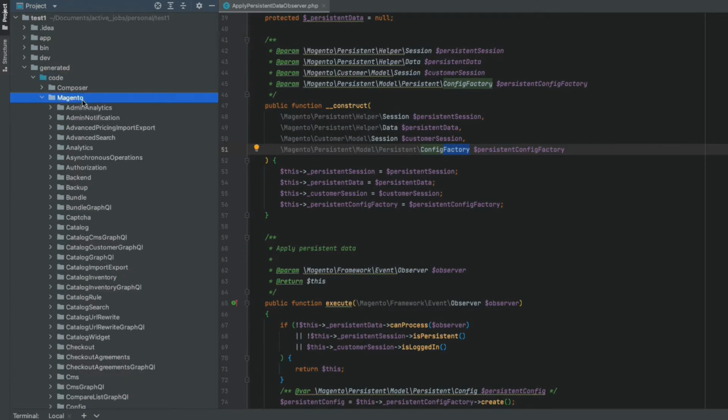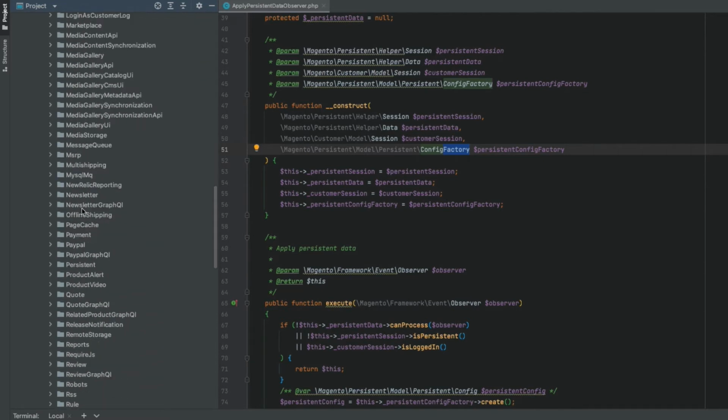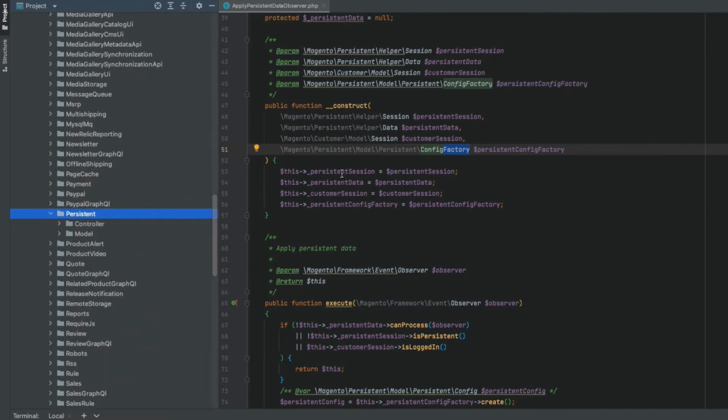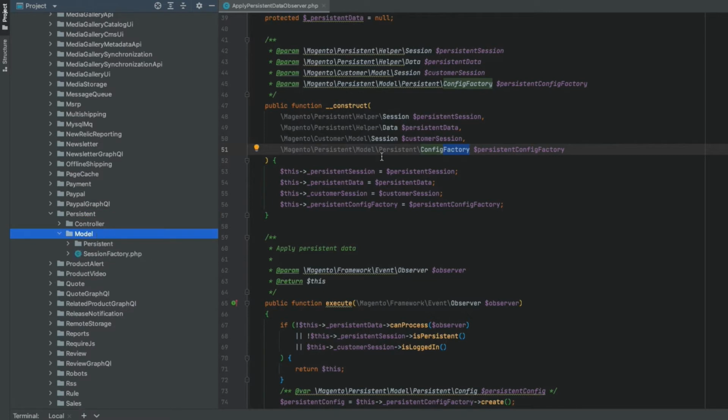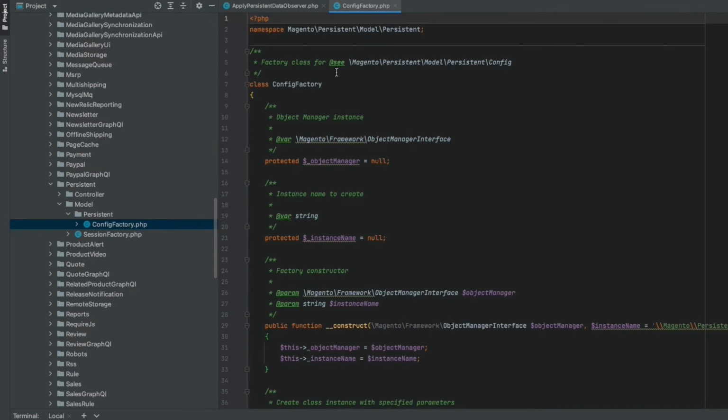So here is the vendor. If you get any third party, it's going to be the third party name here. And what's the name? It's persistent. So let's find this. It's here, persistent, and it's a model, and it's persistent again. And here it is, config factory. So what the system did, it created this file using Laminas like we saw, and it didn't create the config itself. It created the config factory. In our case, it didn't create a brand, but a brand factory.